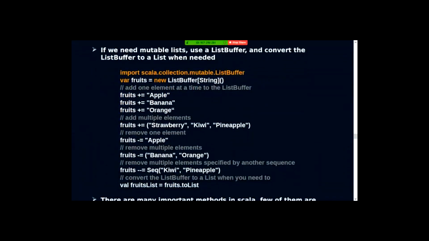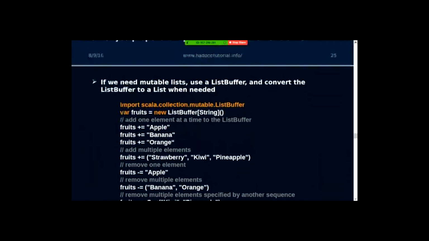ListBuffer is there, which is a mutable version of it. You have to declare that with var, and you can keep adding elements, removing elements, and concatenating lists. Can this only be of a string type, or can we have numbers also in a list, or doubles, anything?